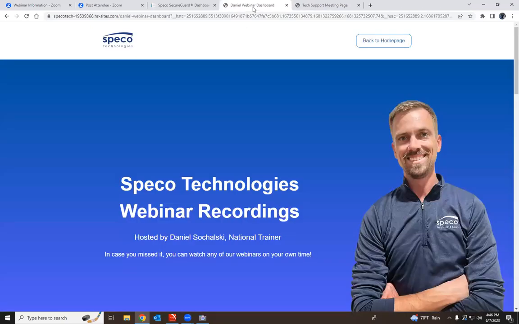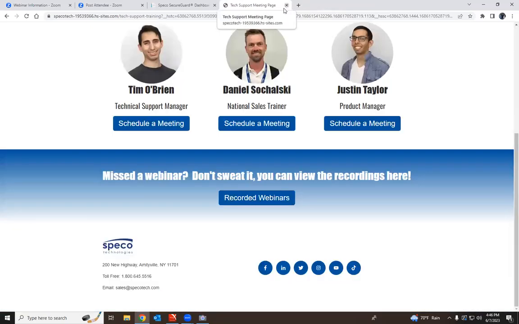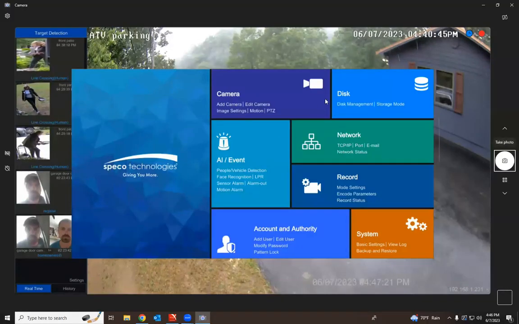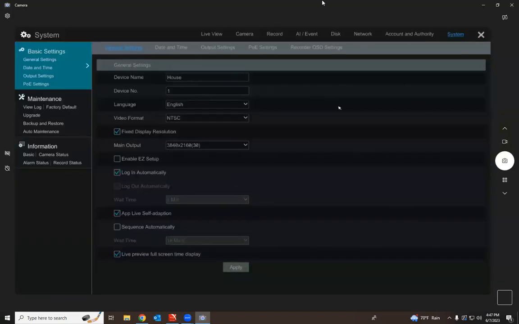So now let's see if we can get finished up with the checklist here. So log information, QR code, username, and password. Obviously, the username and password is what you would set up into it. But there are a few different things that are important here, which is system.